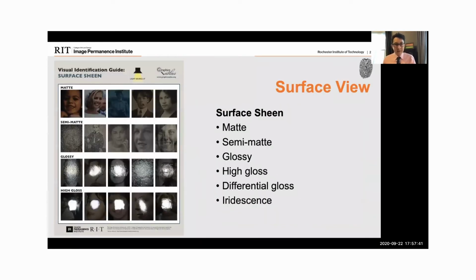So again, we separated these characteristics out into just a few main surface characteristics. We have matte, where there's just no reflection at all. Semi-matte, where there's a little bit of reflection coming back. Glossy, and high gloss. High gloss is often reserved for things that are on plastic or glass.